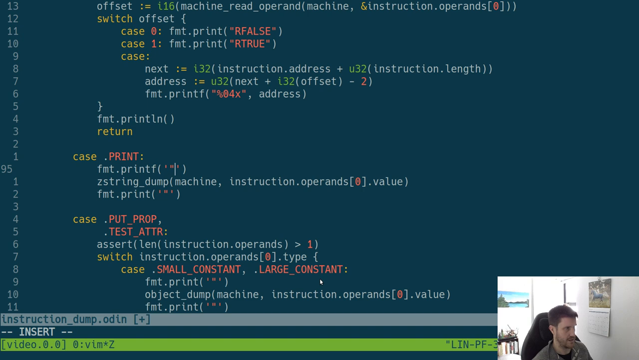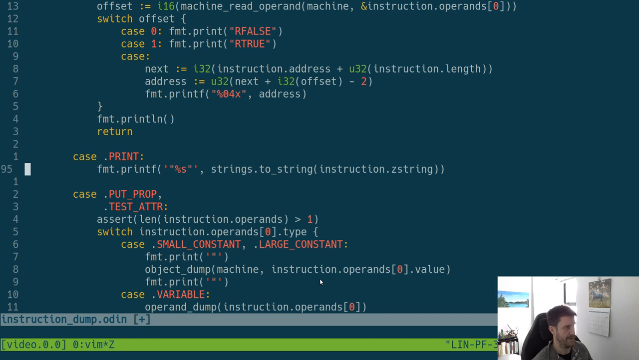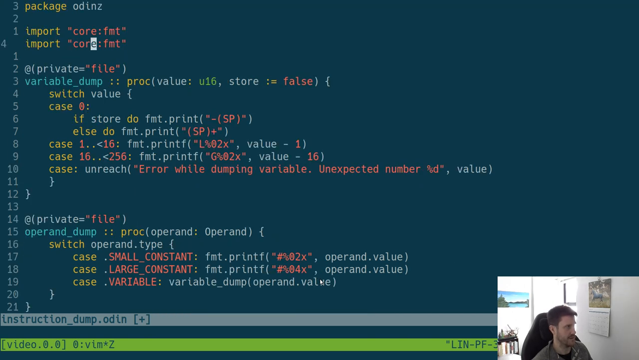and here we can have last one, and here will be s, and then we can do that again, and here we can just do instruction.zstring, except we do strings dot to string of that, which will mean I'll need strings. That one.